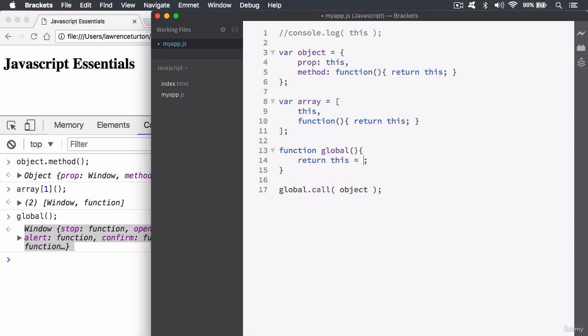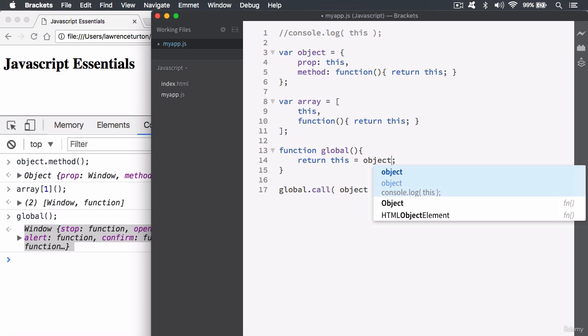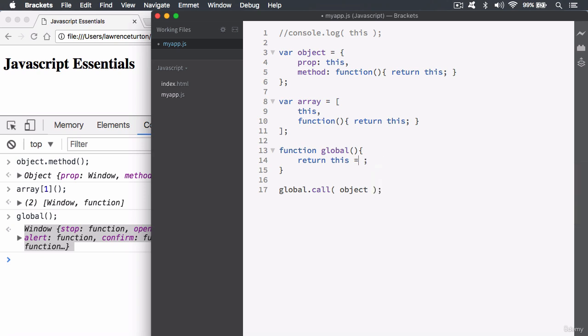Think of it like this equals object, for example. We are assigning the argument's value here. So at the moment, what I'm saying is I'm calling and invoking this subroutine, and I'm telling it the context of this execution context will be of object. So I'm taking this object right here that I created earlier, and I'm passing that into the global function.